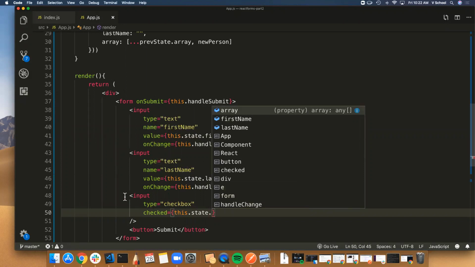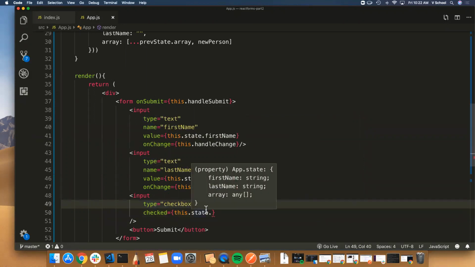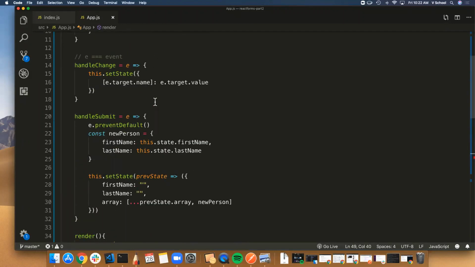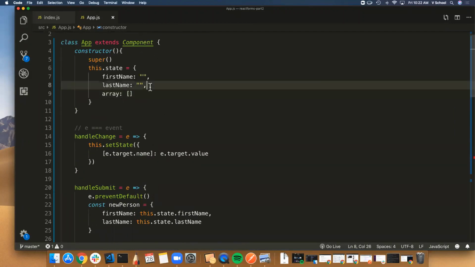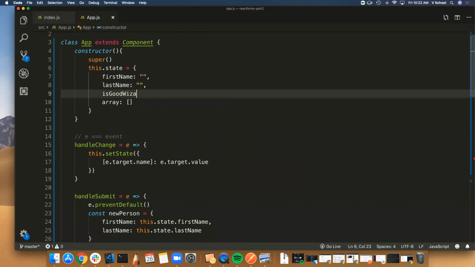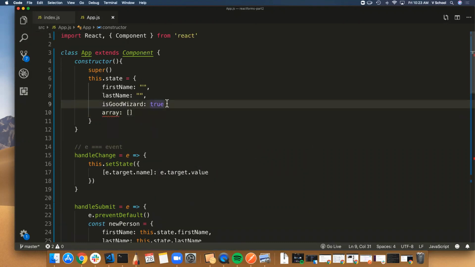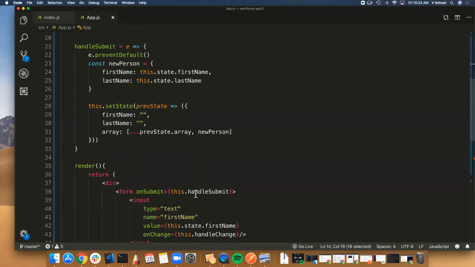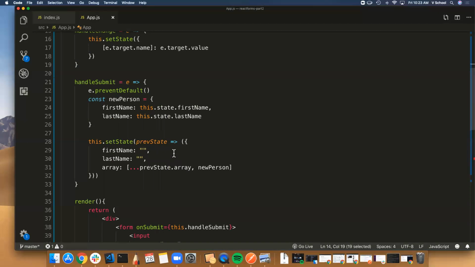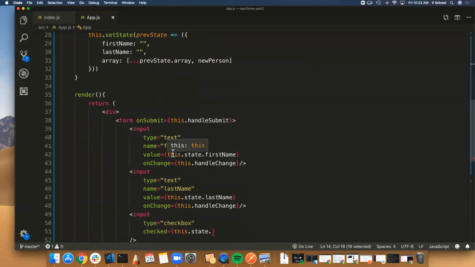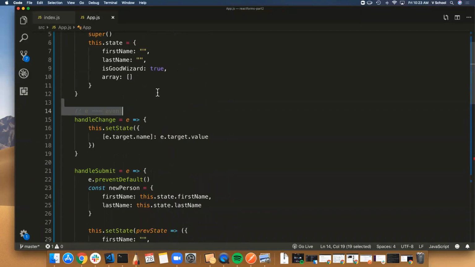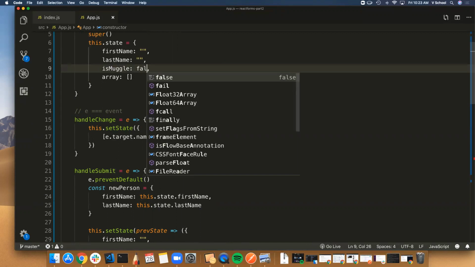So what property should we add to this? What's a good Boolean property? Is good wizard true? So his checkbox should default to be checked because he is a good wizard. What's that? Is muggle? That might be better, yeah. Is muggle false? So let's keep it unchecked by default.